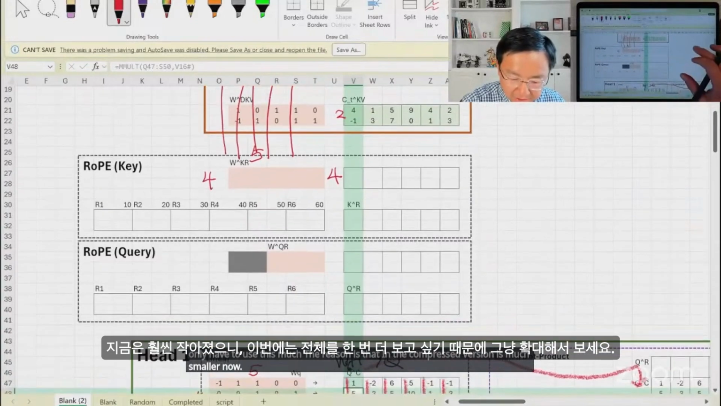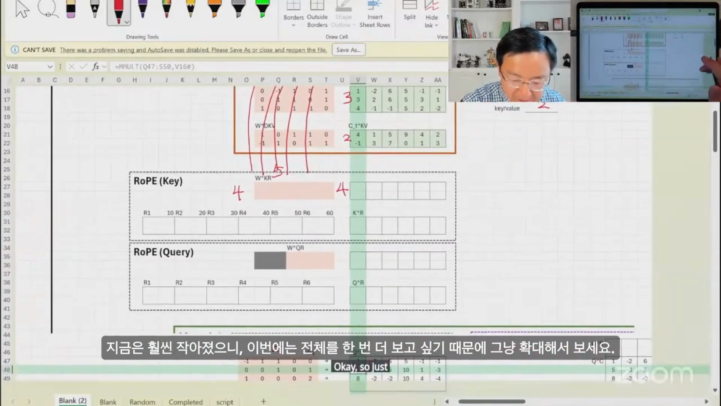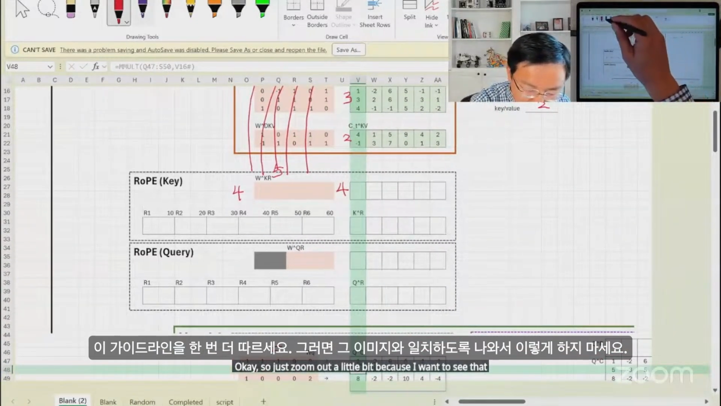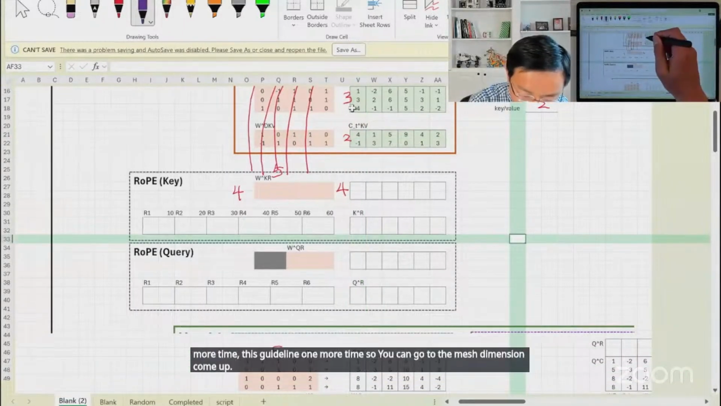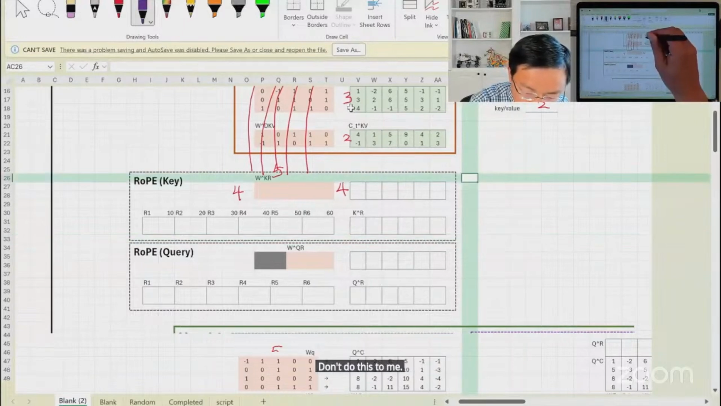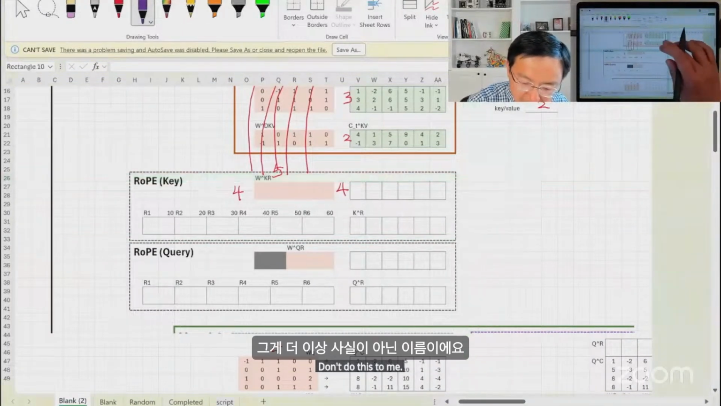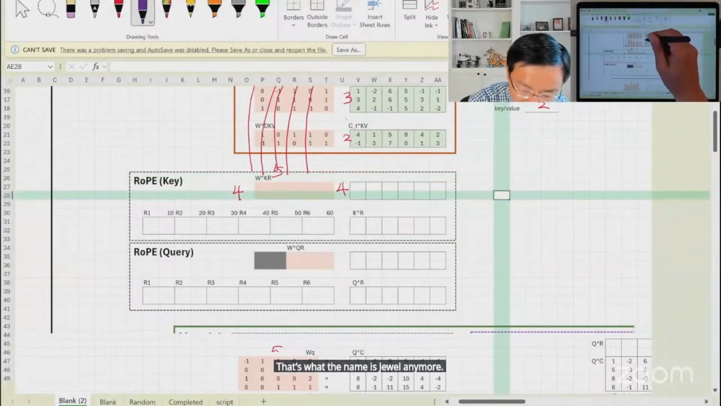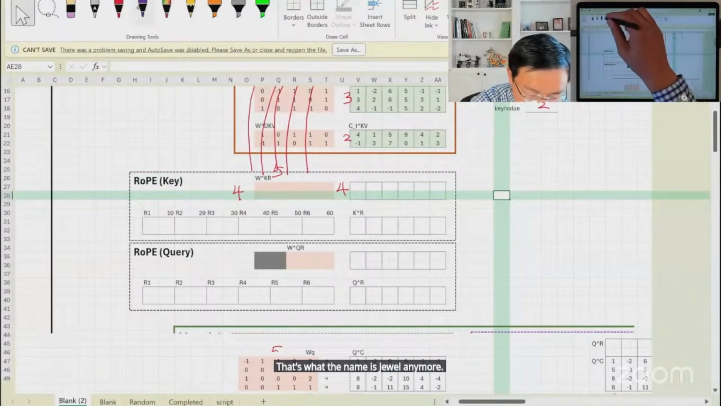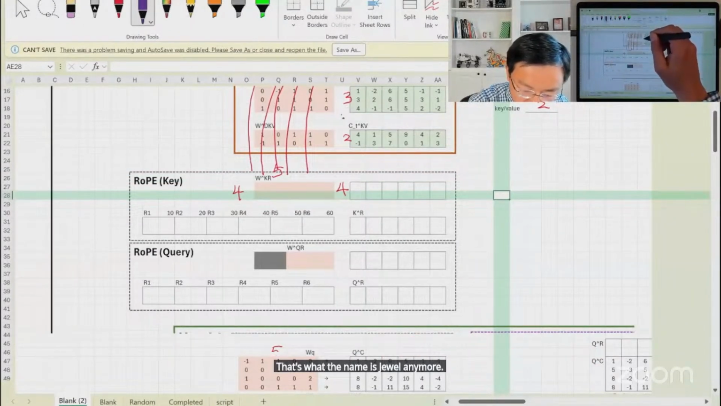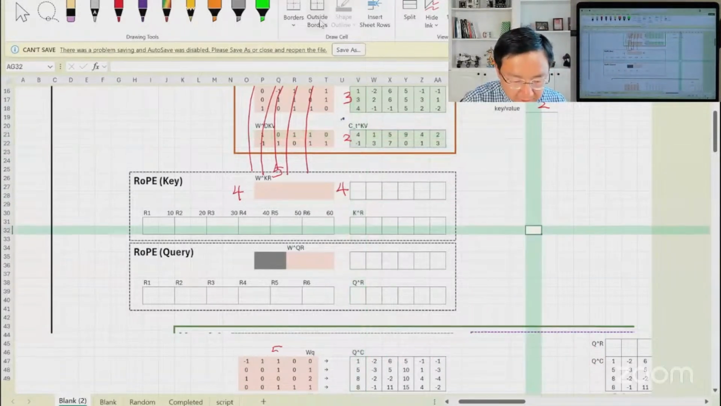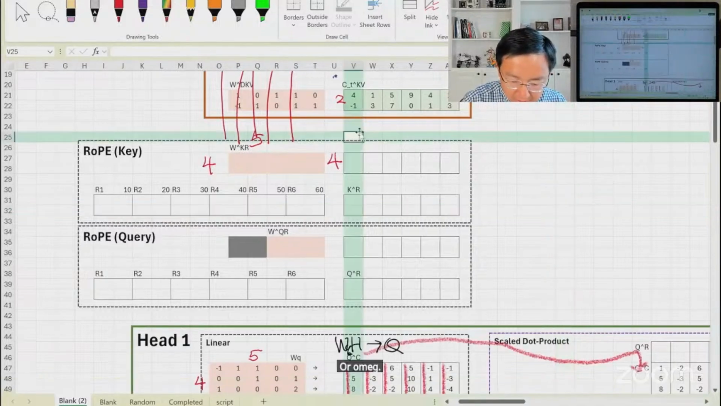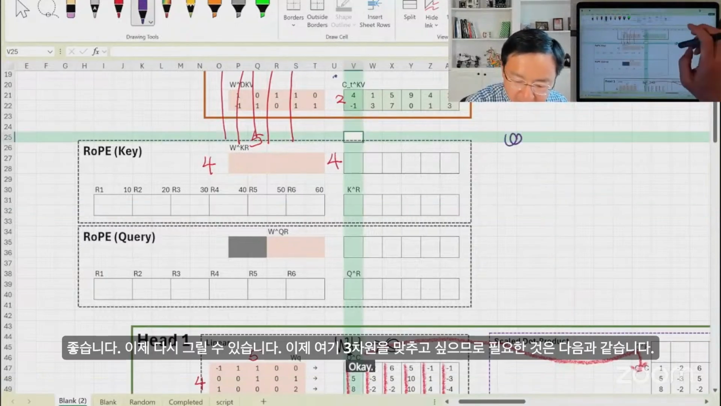Let's zoom out a little bit because I want to draw this guideline one more time. So in order to make the dimensions match, don't do this to me. It doesn't let me draw anymore. Okay, now I can draw again. Great.